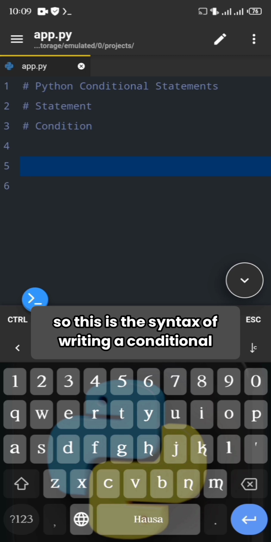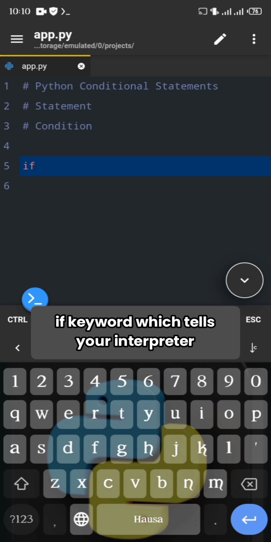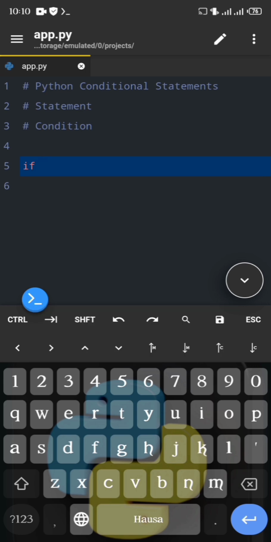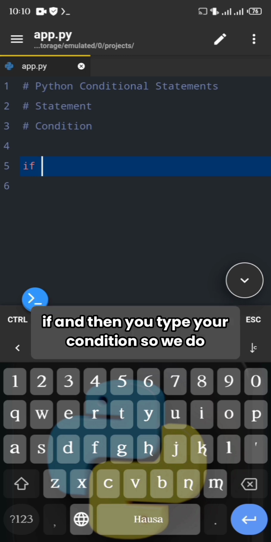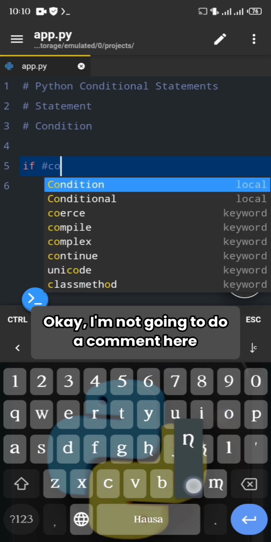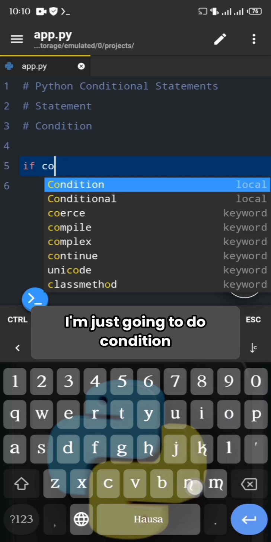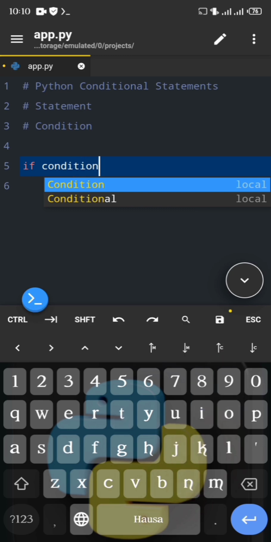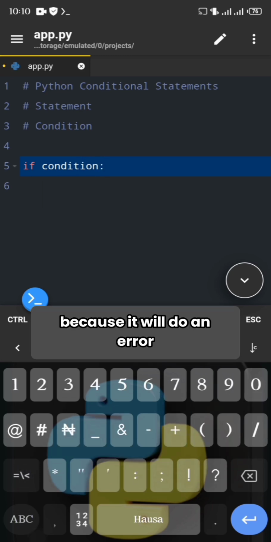So this is the syntax of writing a conditional statement in Python. You write the if keyword, which tells your interpreter that, hey, I'm writing a condition. Take note. Okay, so if, and then you type your condition. So we do condition. Okay, I'm not gonna do a comment here. I'm just gonna do condition, since I'm not gonna run it because it will do an error if I run it right now.